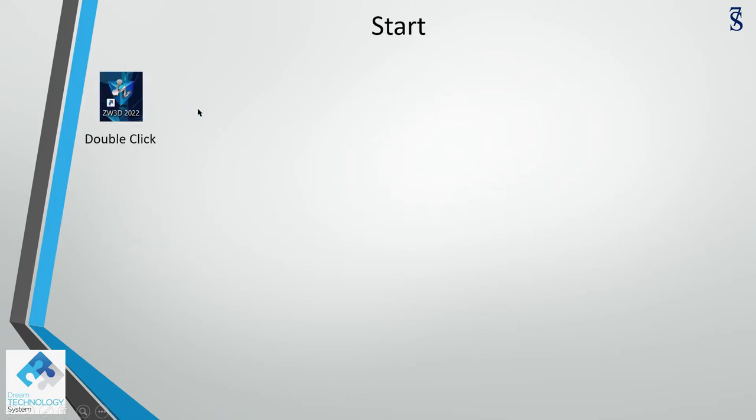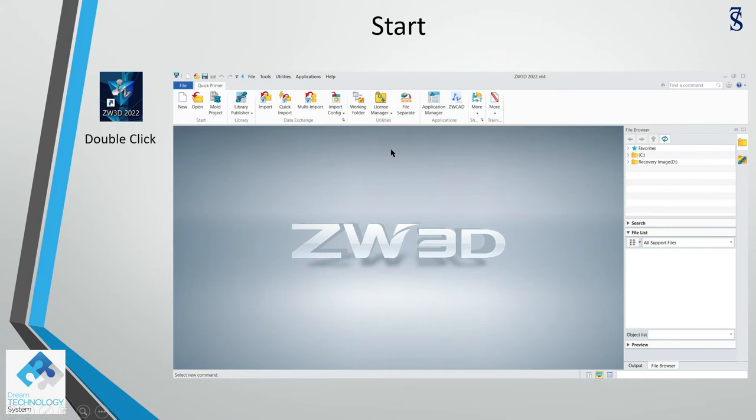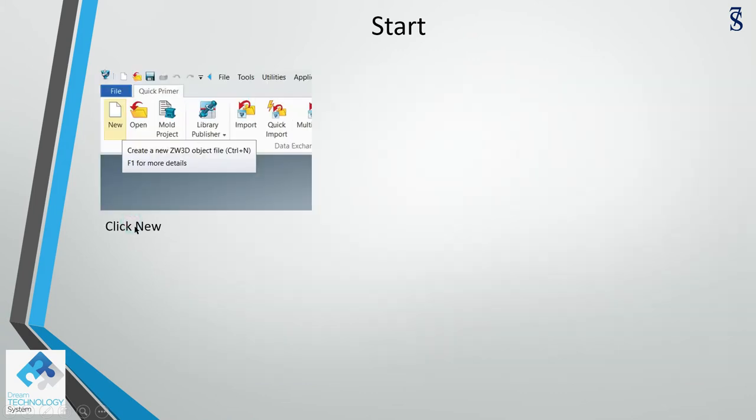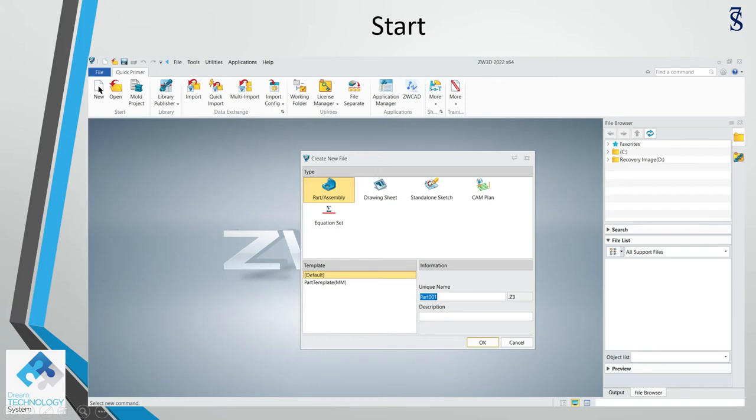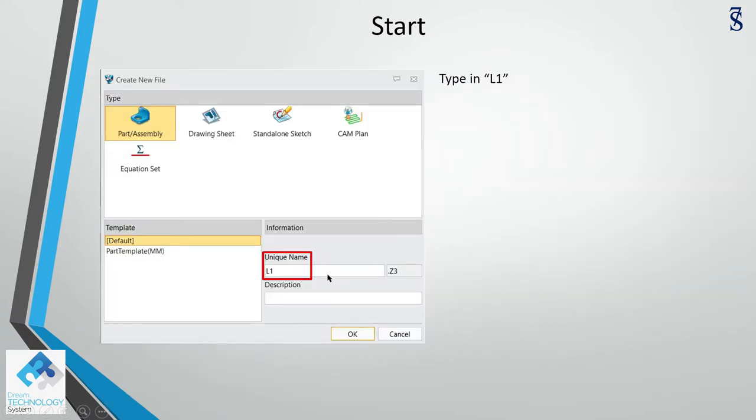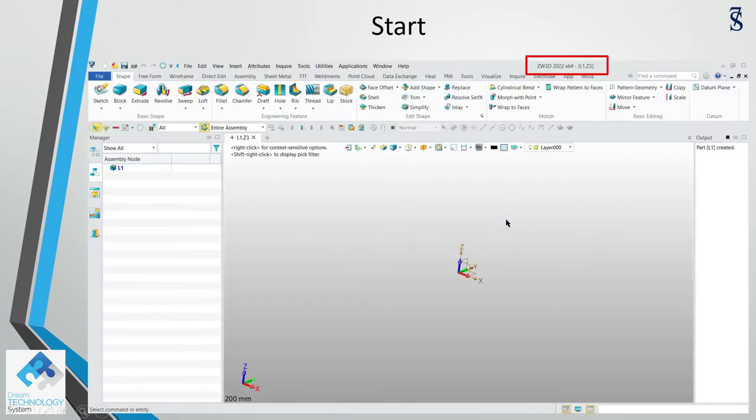First thing, we need to start this application. Double click it, and then we will come into this screen. After that we will click the new button on the top left, and then we will start to key in the file name, assembly parts. Most of the time we will start with parts, but no need to do anything, just key in the name. We do it in L1, that is going to be lesson 1, and then you just click OK.